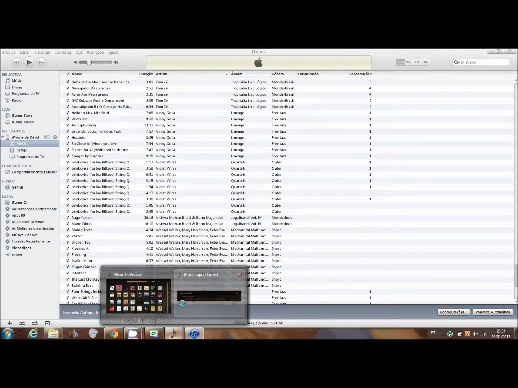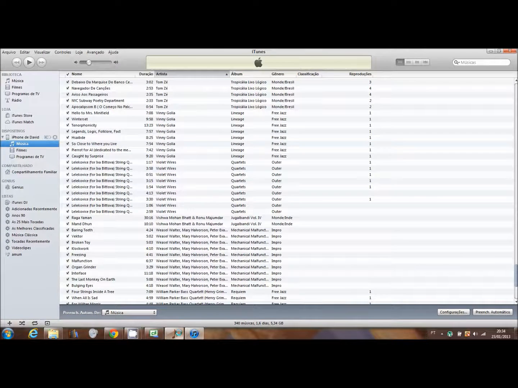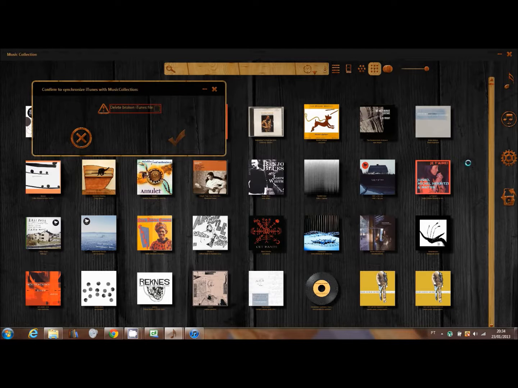And if you want to synchronize everything to iTunes, then you can choose this option and go ahead. So this will synchronize all the music you have to your iTunes if you want to have exactly the same collection in iTunes and MusicCollection. So it's another option. I won't show you this right now, but it's another option you can choose to synchronize everything.